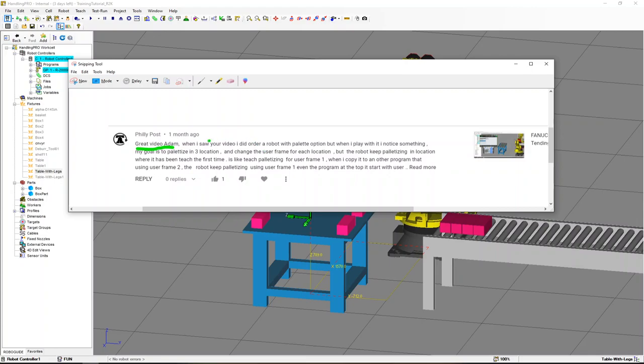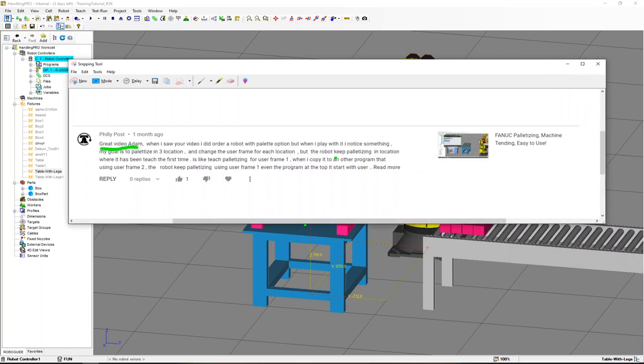So Philly posted here, ran into a situation using user frames where this person taught everything for frame one, but then copying it to another program to use frame two, the robot just keeps on doing whatever's in frame one. Well, that sure sounds weird.